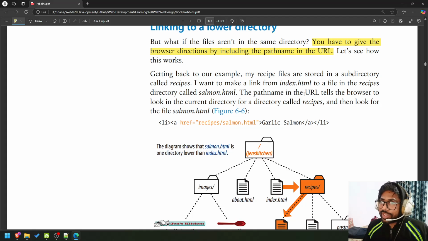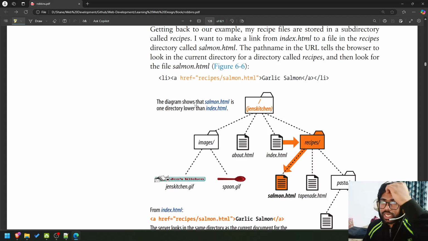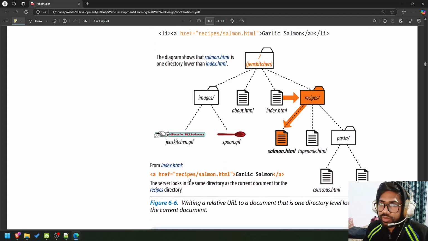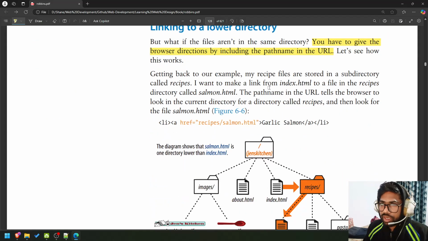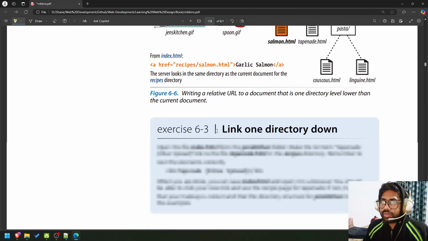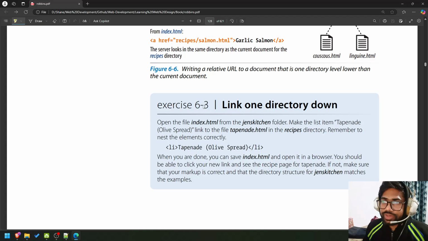The path name in the URL tells the browser to look in the current directory for a directory called recipes and then look for the file. Okay, we got that. The path name in the URL is recipes/salmon.html. Okay, link one directory down.